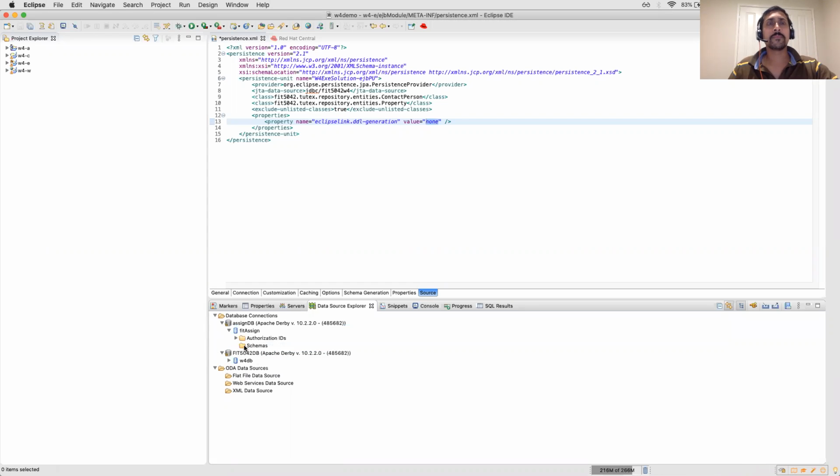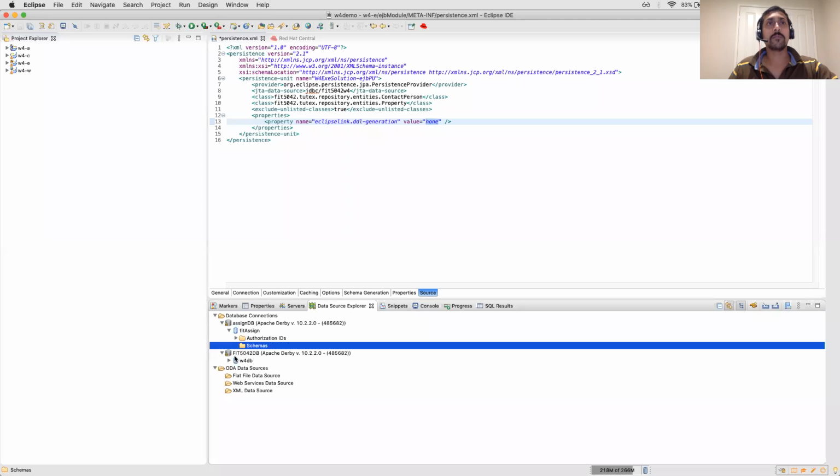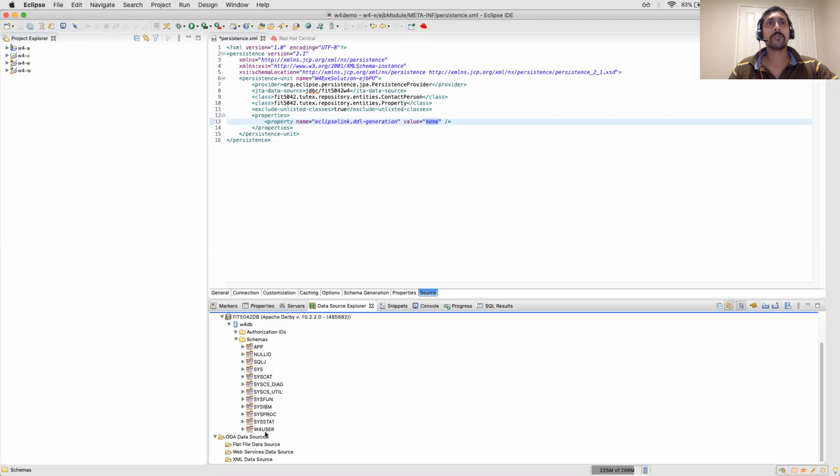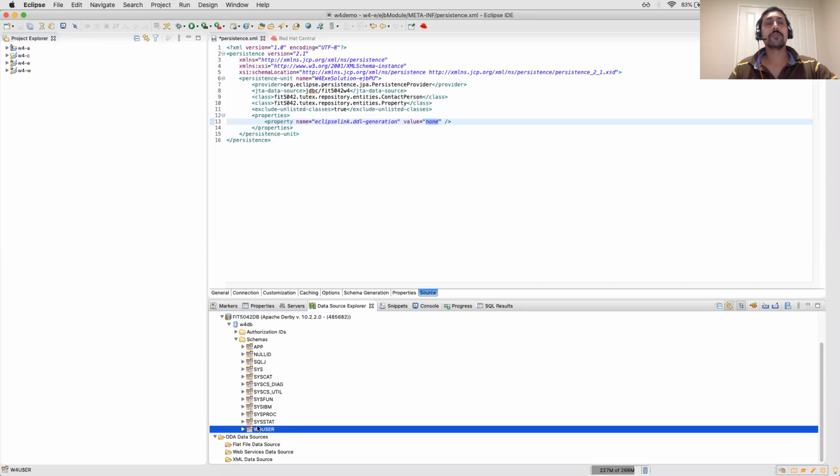Okay, there is no schema probably there. There should be some here. Based on the user, you should have your schema. If you don't have that schema, just create a schema and the username.